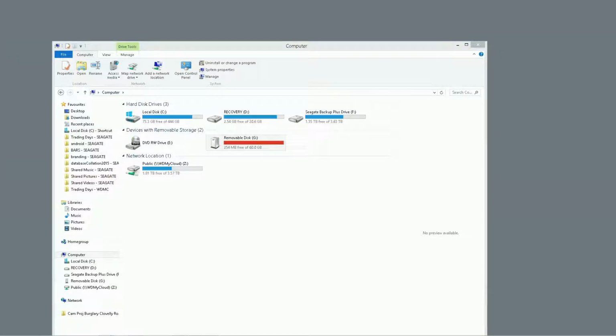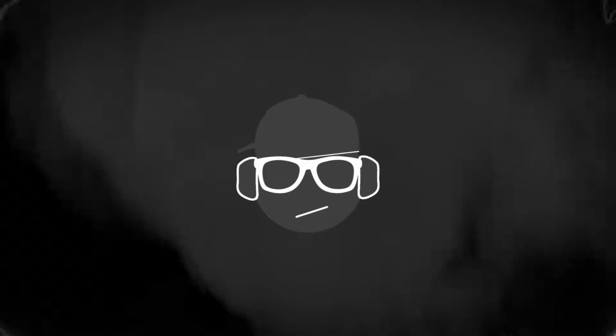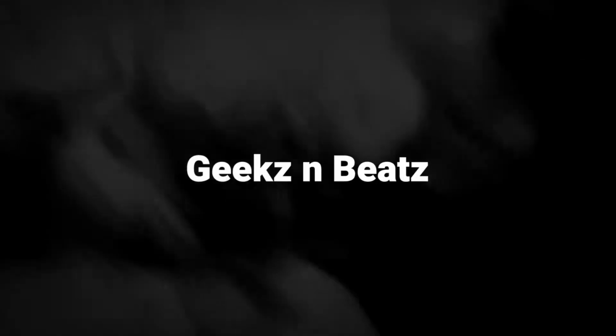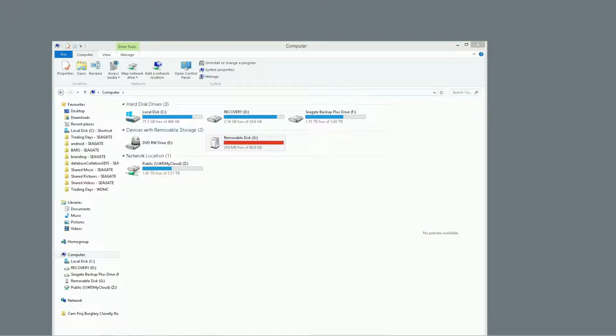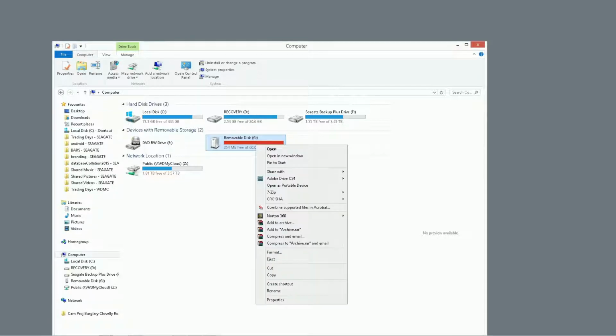Today we're going to talk about formatting an SD card which doesn't want to be formatted. I've got an SD card here and I've tried several times to format it. So let's go through the process again.